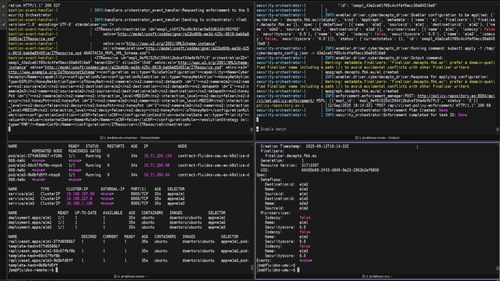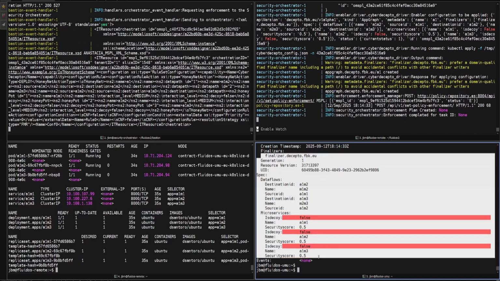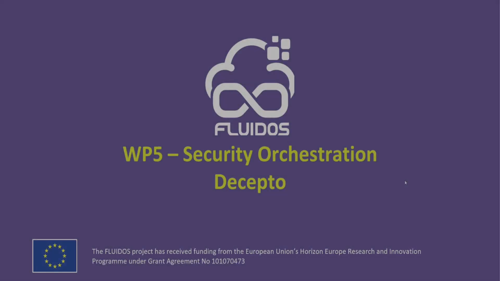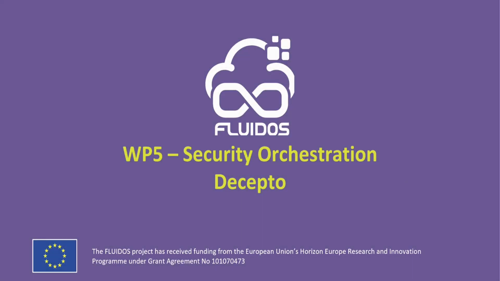This was made possible by acquiring a remote resource that advertised the Decepto capability. We have verified the policy was successfully resolved, applying both the user service and its security dependencies.